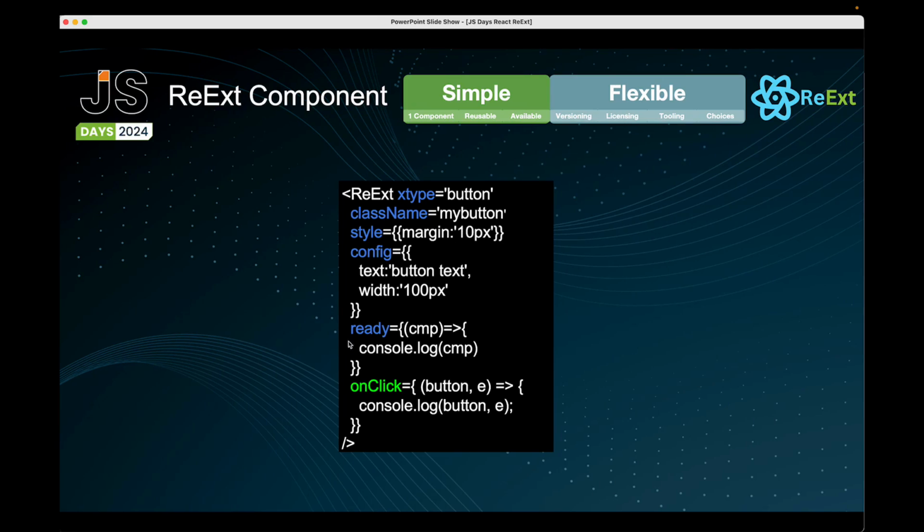There's a ready prop that will tell you when the underlying ExtJS component is ready. And then there are any of the events that are available for a given component. For example, for a button, a click event is available. All of the events start with the prefix on, followed by a capital first letter: onClick, onSelect, anything that's available to that component would be available as an event prop.